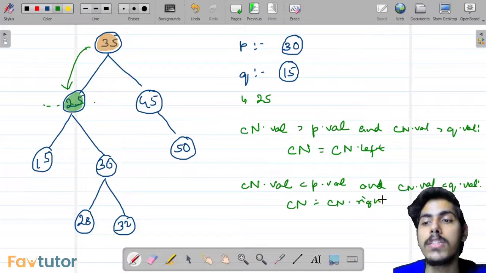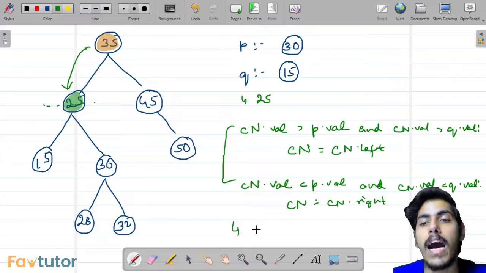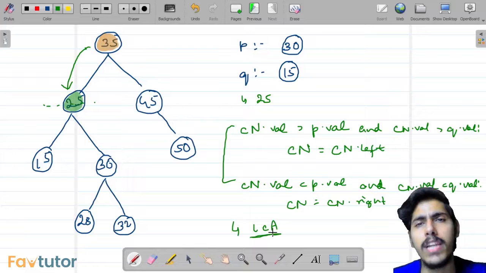Now apart from these two cases, the final case will be our lowest common ancestor. So from the else part we are simply going to return LCA. So let us take one more example.